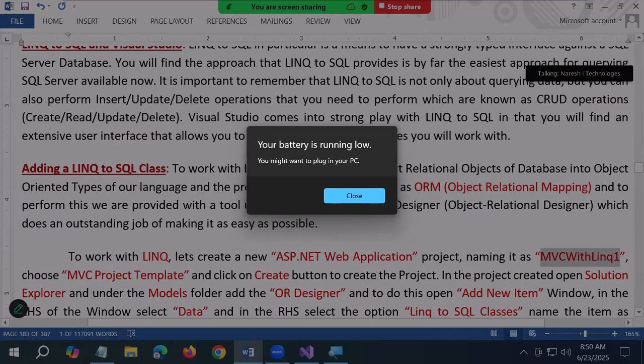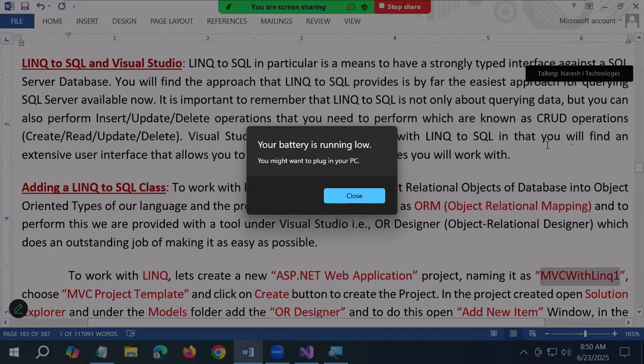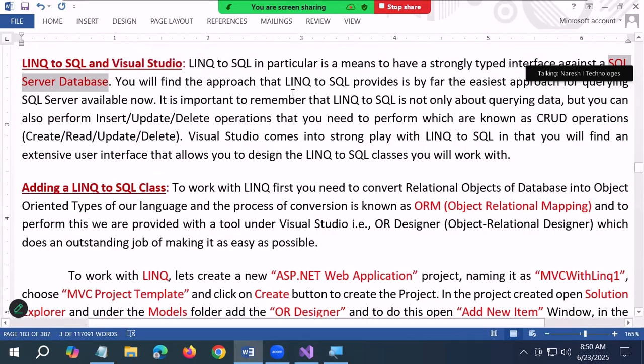Yeah. Read this paragraph. LINQ to SQL and Visual Studio. LINQ to SQL in particular is a means to have a strongly typed interface against a SQL Server database. You'll find this approach that LINQ to SQL provides is by far the easiest approach for querying SQL Server available right now. See, actually, what it is telling is that as of today in the market, the easiest way to interact with the data source is by using LINQ to SQL.